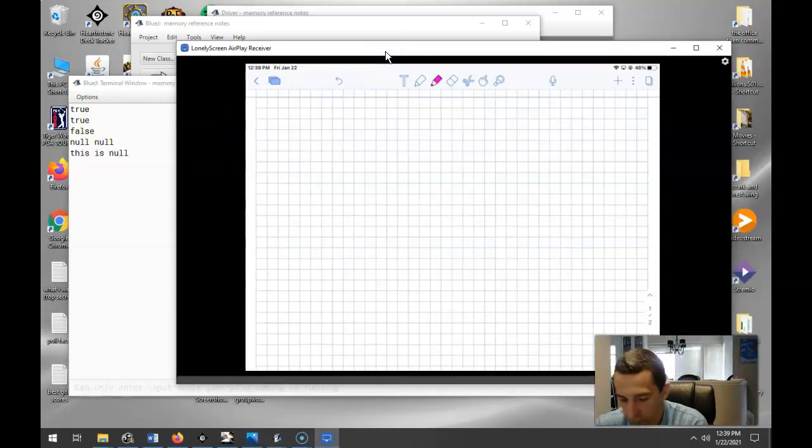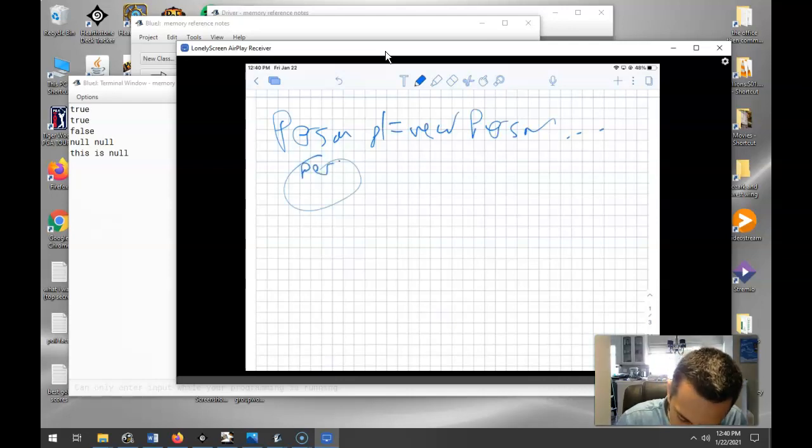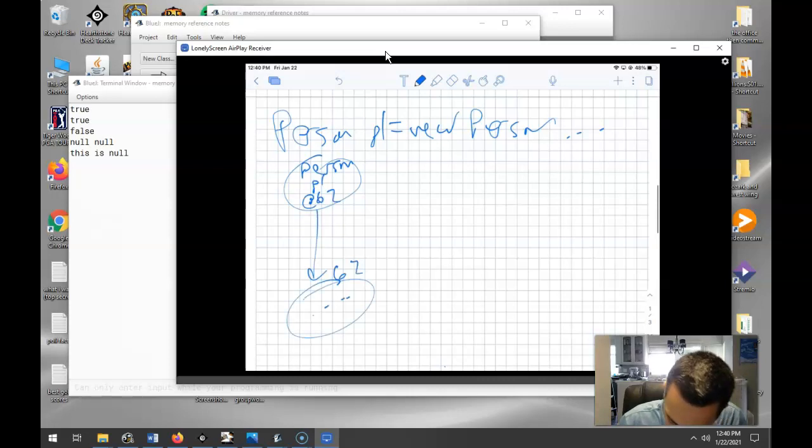So what's going on from a picture standpoint is that when you set a person P1 to equal a new person, right? And you fill it out. It makes this person P1, calls it P1, and it stores a memory address to some spot in memory, where it goes down here, and there's spot 62, and it fills out the person's name.